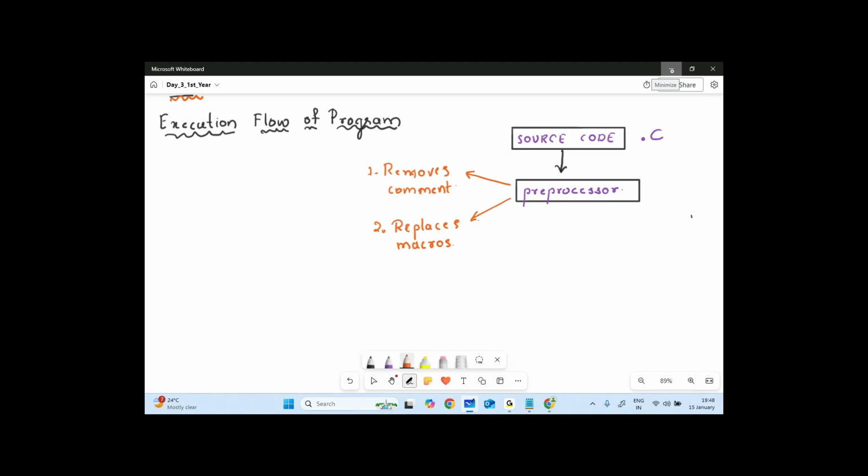The output which comes out of the preprocessor is called extended source code. Why do we call it extended source code? Because the code will increase. Even if you remove comments, replacing macros or macro functions will slightly increase the code length. That is the reason we call it extended source code.